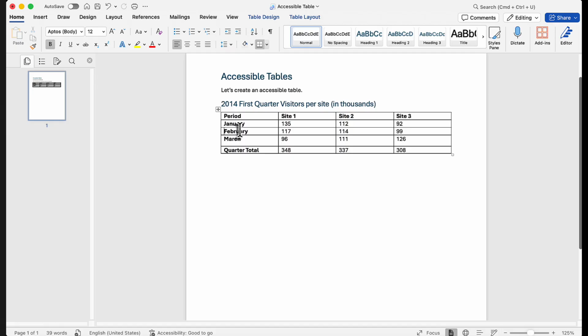Column 1 of 4, February. Column 2 of 4, 117. Column 3 of 4, 114. Column 4 of 4, 99. Okay, I'm going to turn VoiceOver off. The screen reader struggled to find the table, and when it was able to read the text in the table, it was not clear how the information is organized.